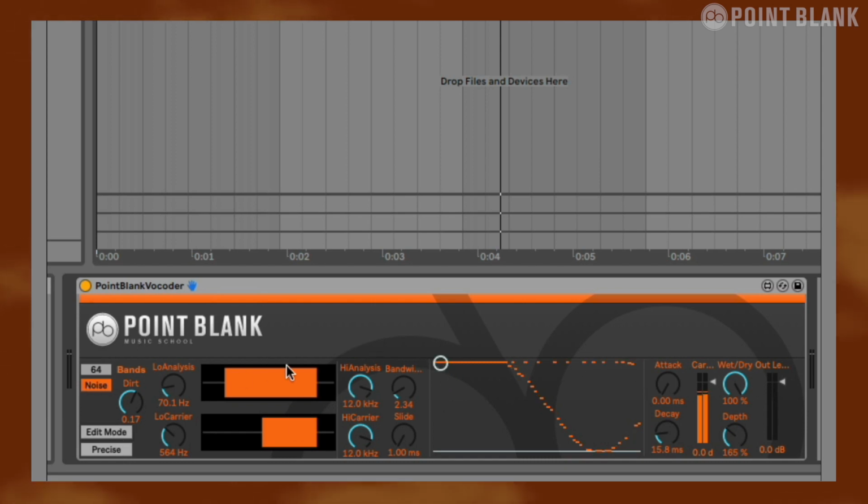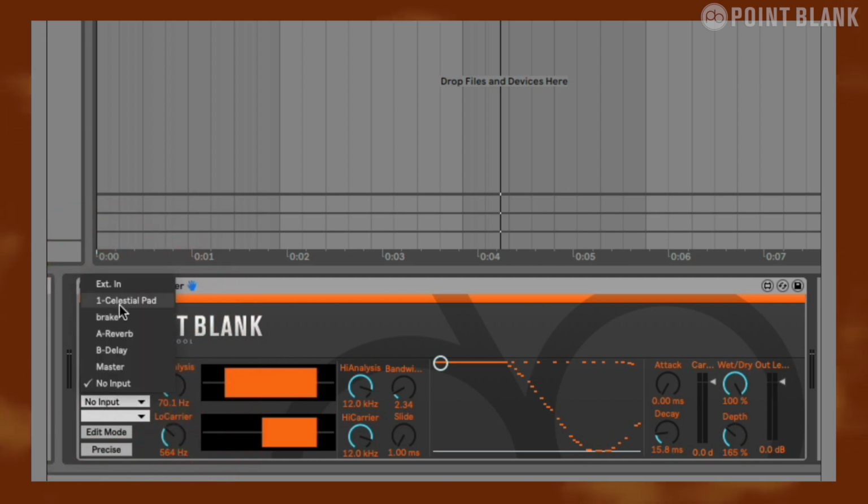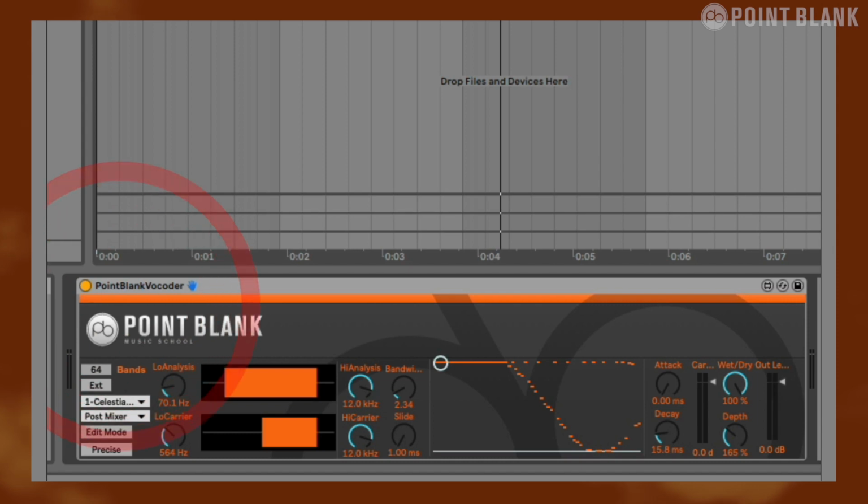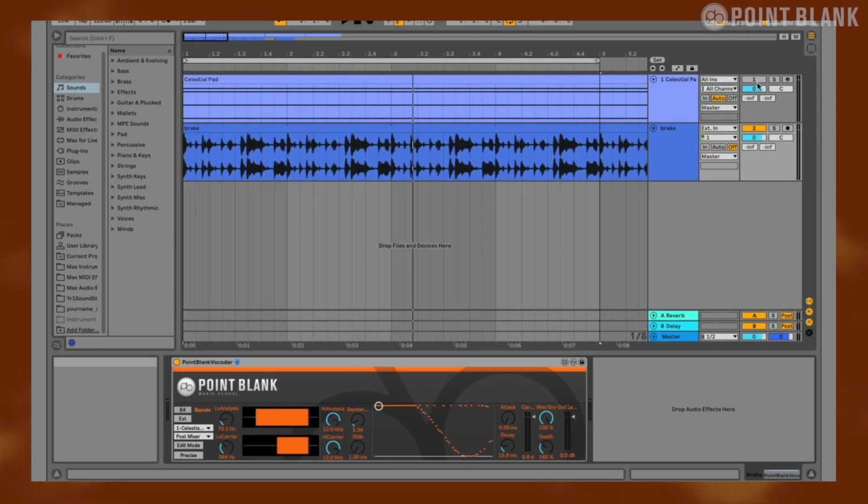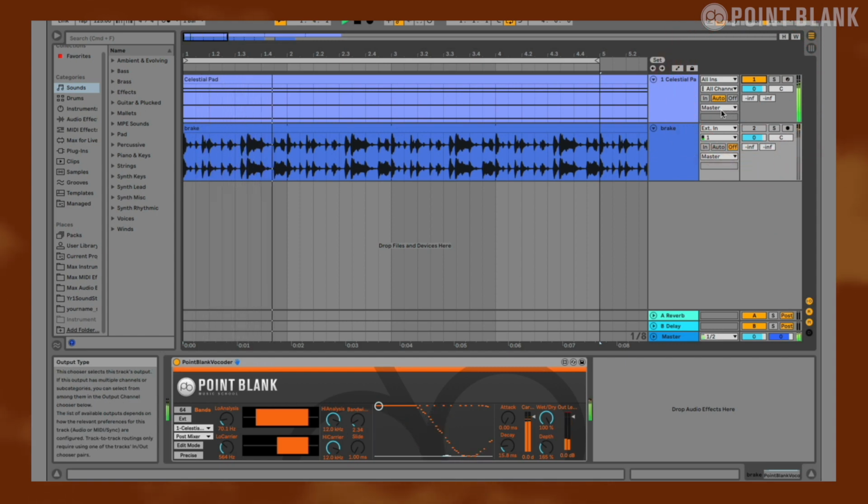As well as the pink noise, we can also route through any other track within Ableton. And to achieve this, you click on the noise button and it comes up with this menu. So I'm going to choose Celestial Pad, which is a track here where I've got, let me just turn that on. I've just got a pad sound. I'm going to switch it to sends only. Okay. And so I don't hear it.